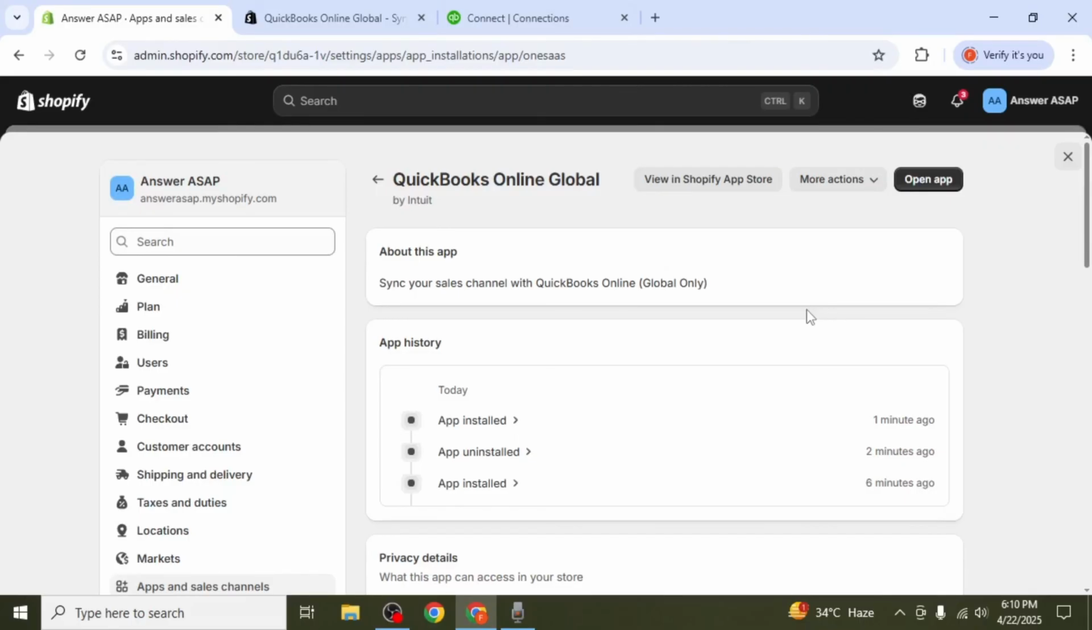Click on it on your screen to complete the process, and this is how you can successfully connect Shopify to QuickBooks Online.